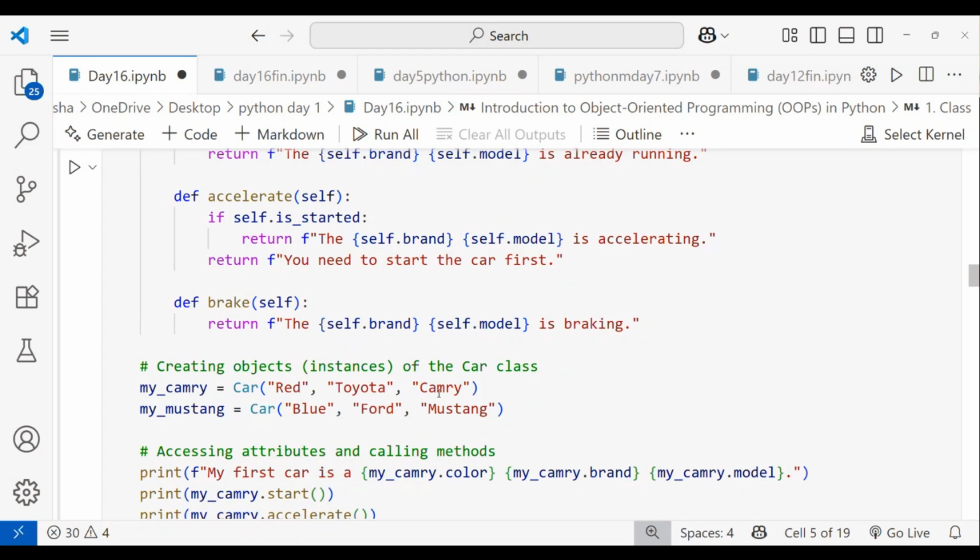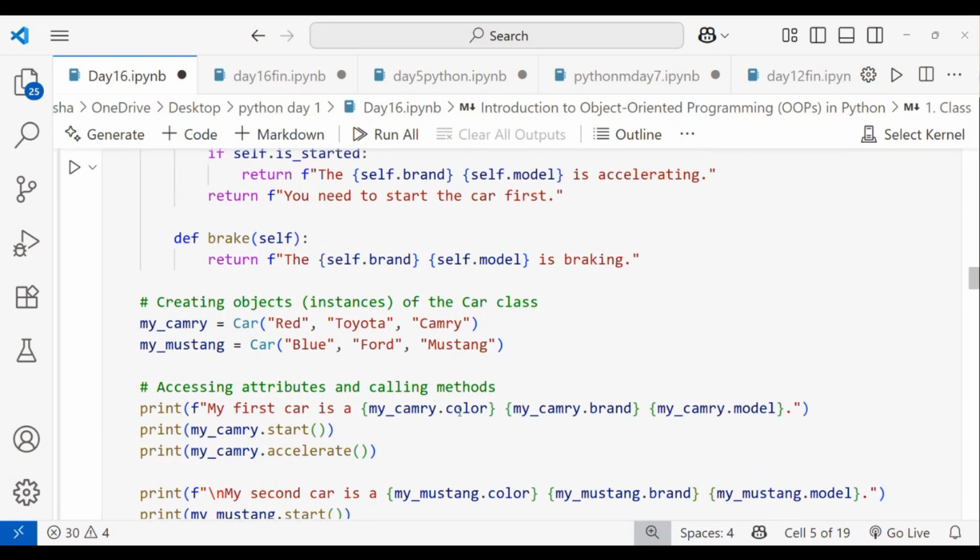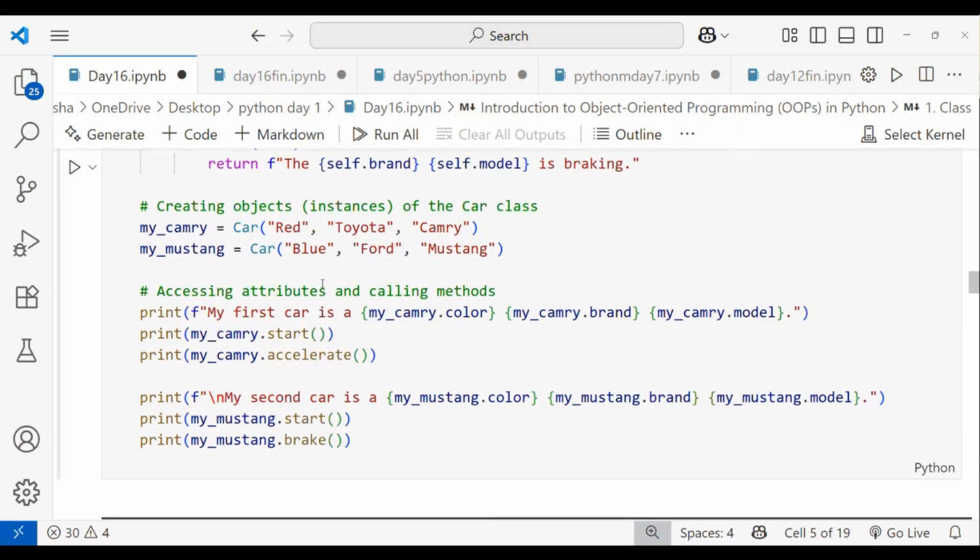Next, I'm taking another one, that is my Mustang, and I'm calling that Car class, then passing the color blue, then the brand Ford, and the model Mustang. Okay, this is created, the class object will be created. Then we access those attributes and call those methods. The first car has my_car_me.color, my_car_me.brand and my_car_me.model, like that should be created.